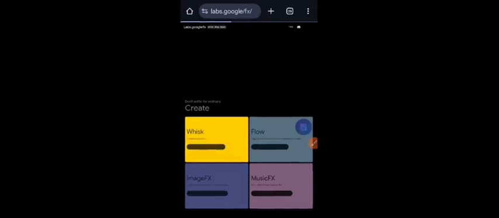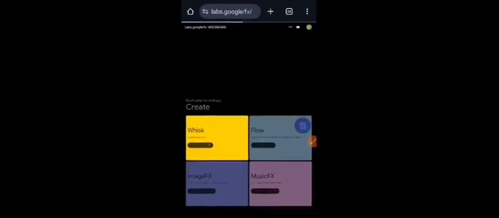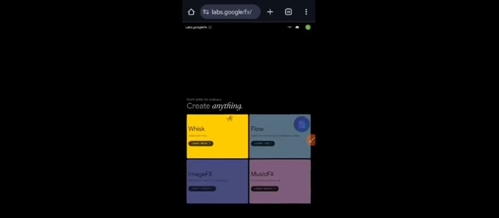There are other software that we can use to generate images, but for this video we will not waste time. We'll just work with this. Now you can see other things here that we can use. Whisk is a platform, Flow is a platform, Image FX is a platform, Music FX is a platform as well. Whisk generates images, Flow generates images, and the Image FX that we are talking about generates images.